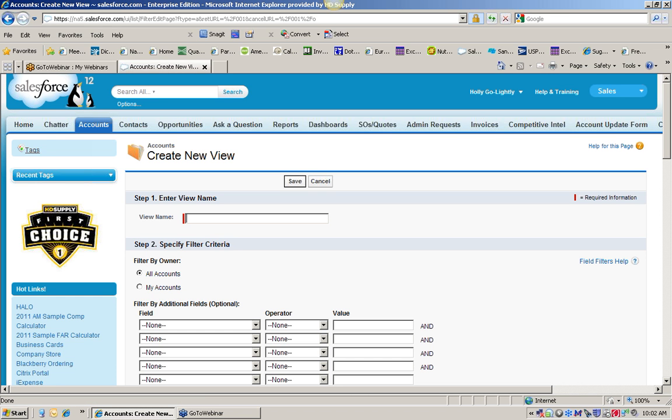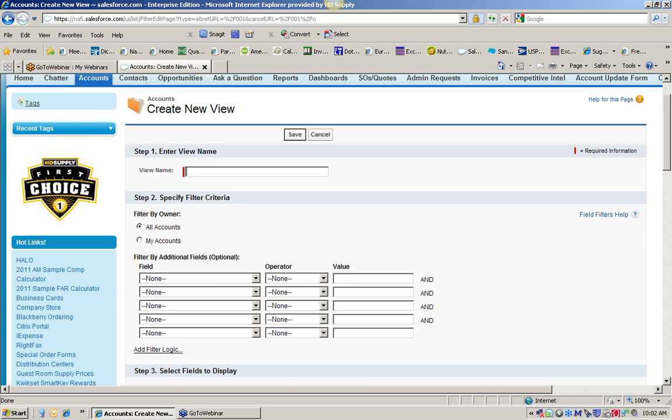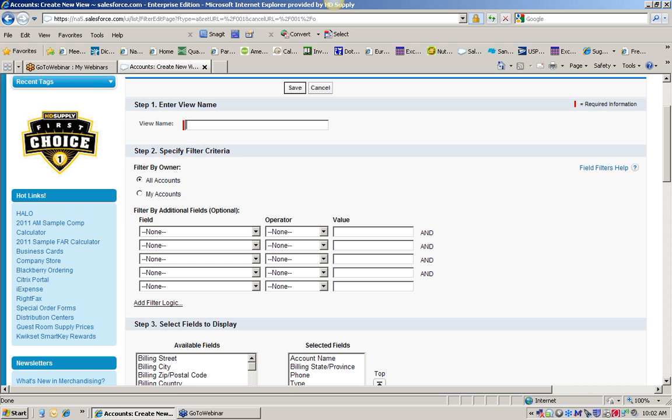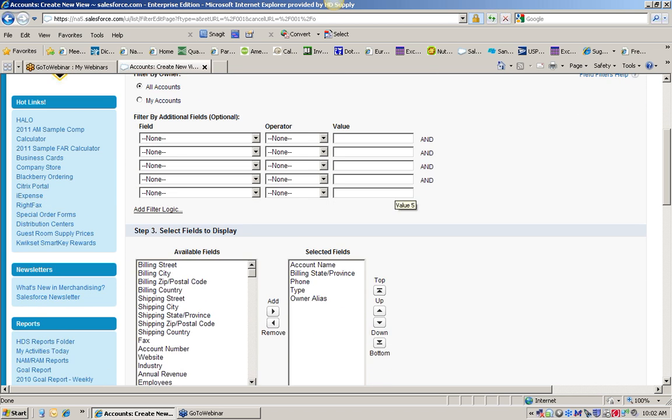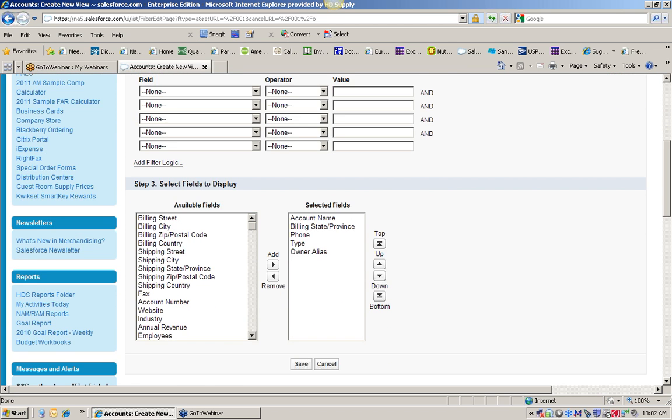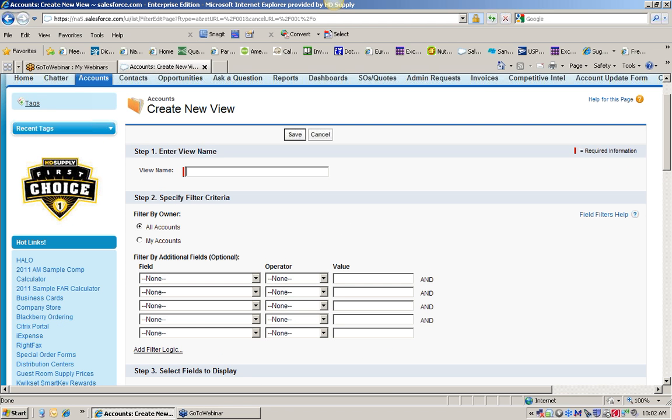And there are 3 steps to creating views. You name it in step 1. You put filter criteria in step 2. And you choose your fields in step 3. So let's go to step 1, and we'll call this one available credit. And I'm going to date it only because I've created a couple of these this week, and I just want to know which one I need to go back to.